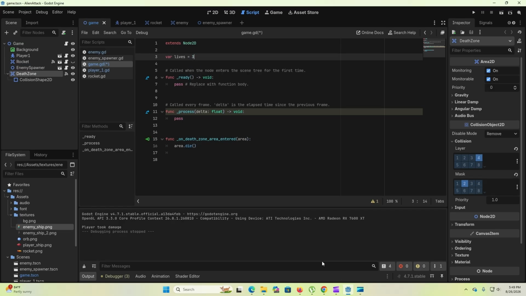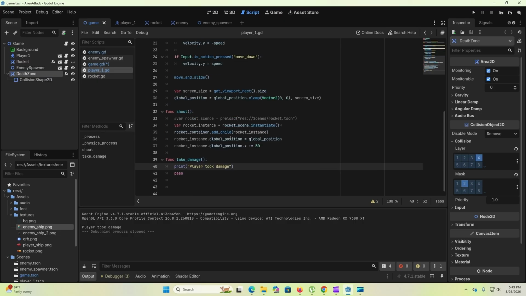So now we have a minor problem. The lives variable is inside of the game script, but the take_damage function here is inside of the player script. So how can we connect these two together? We want the game script to react to a change in the player script. Now, normally we would do this with a signal, but there is no signal for this.